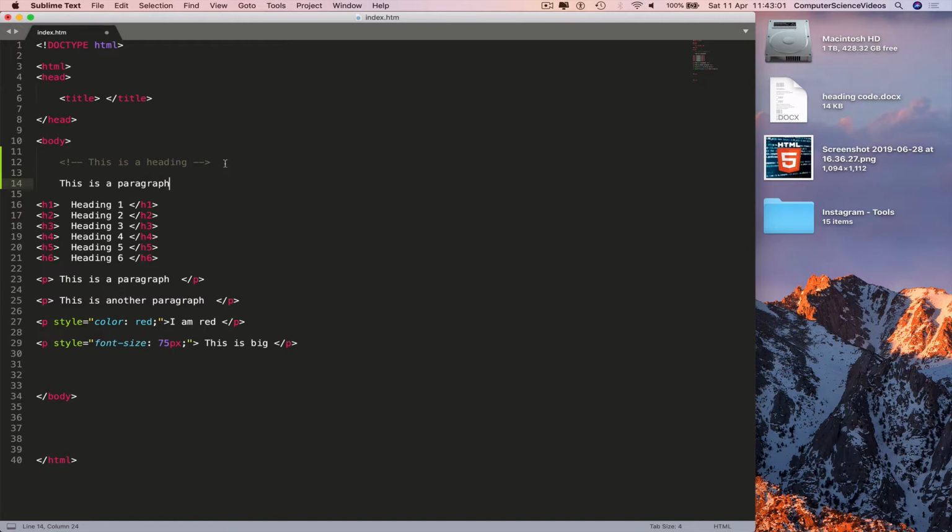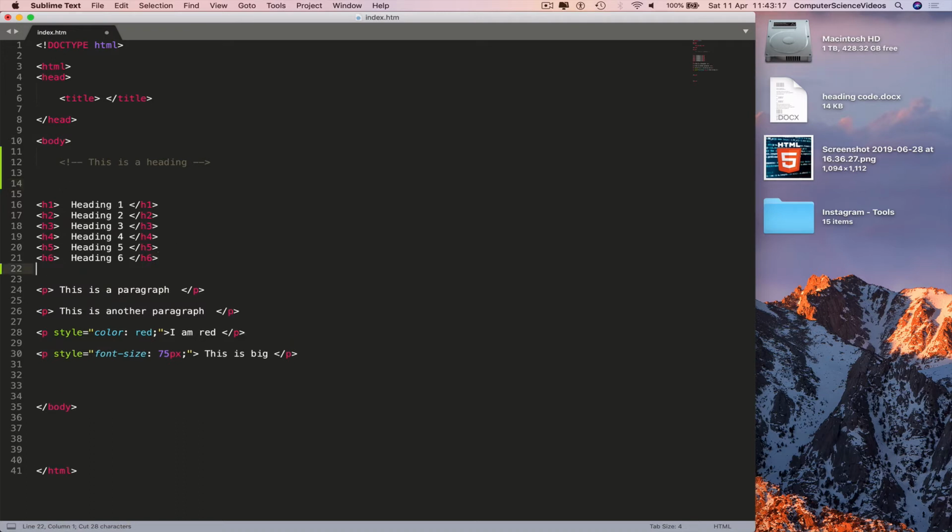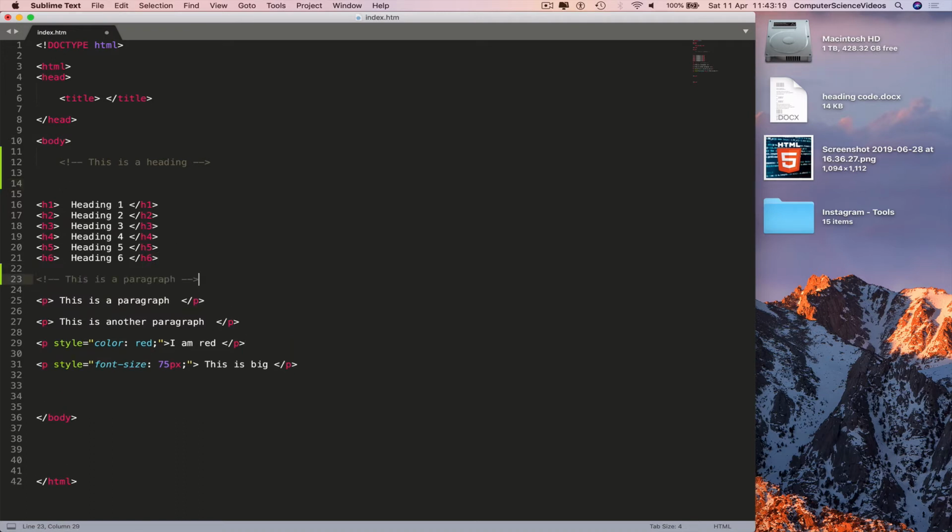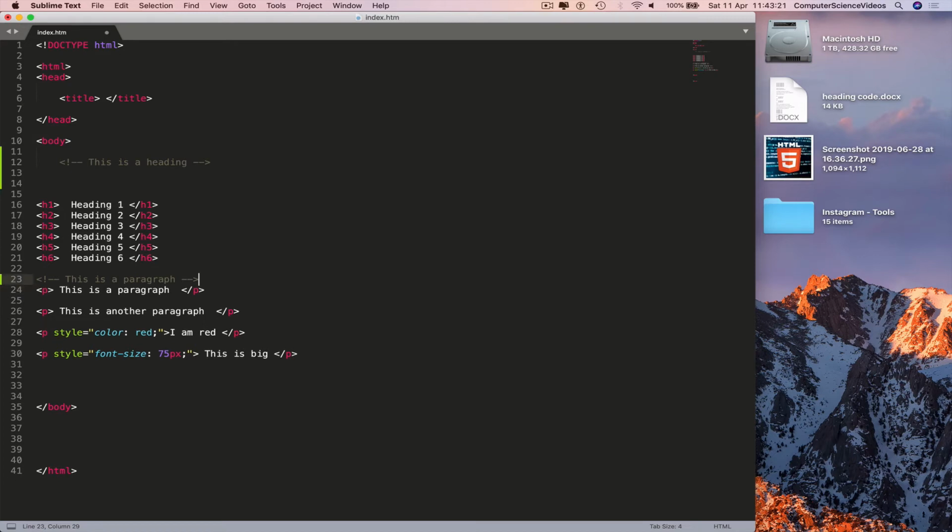And go to the start of the comment. Command /. That is the shortcut to add the comment, so you don't have to physically keep typing it in. Highlight, Command X to cut, go to a new line, paste this before this is a paragraph.